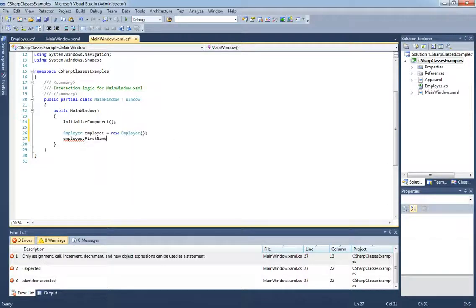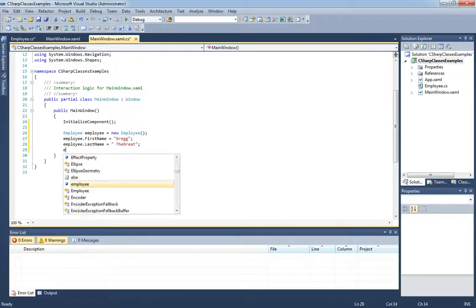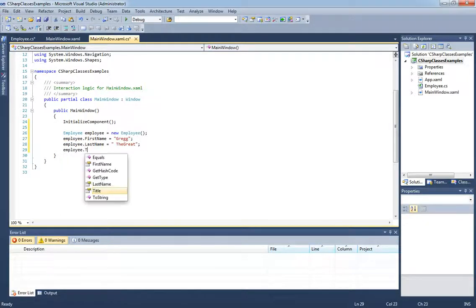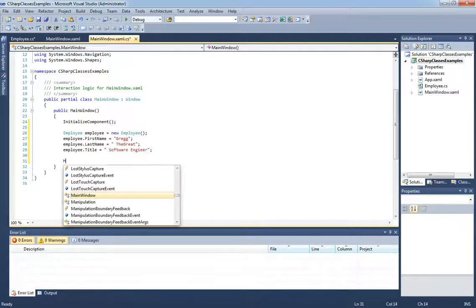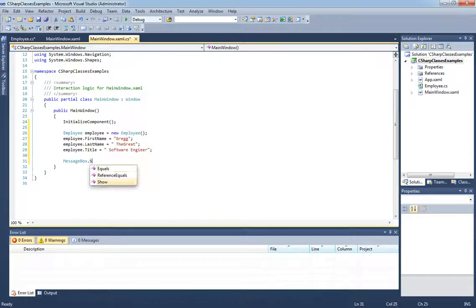So what I can do is employee dot first name equals Greg. Employee dot last name is equal to the great. And employee dot title is equal to software engineer. Alright, perfect.